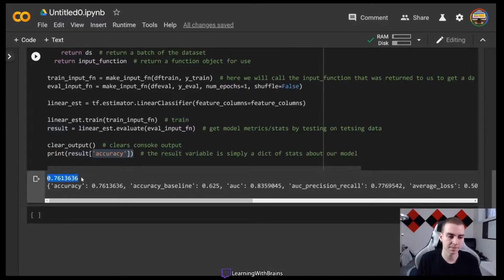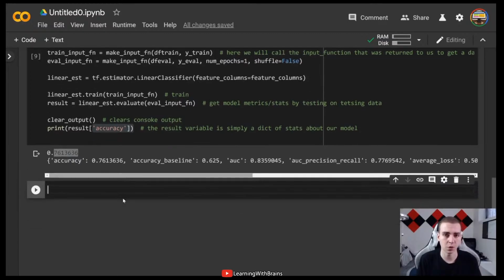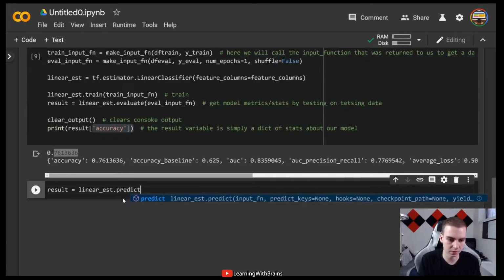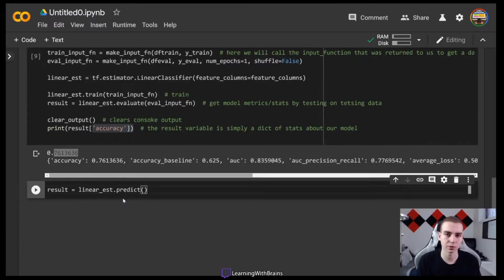Right now we looked at the accuracy, and the way we determined the accuracy was by comparing the results that the predictions gave from our model versus what the actual results were for every single one of those passengers. That's how we came up with an accuracy of 76%. Now, if we want to get predictions from the model and see what those actual predictions are, we can use a method called .predict. So I'm going to say result equals, and in this case, the model name, which is linear est dot predict. Inside here, we're going to pass the input function we used for the evaluation.